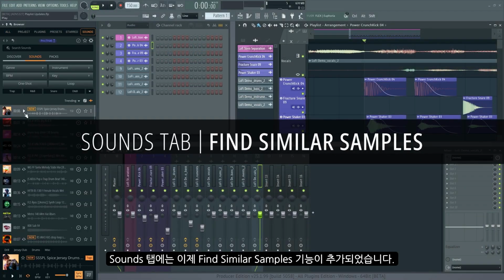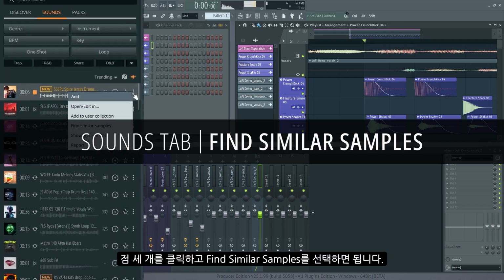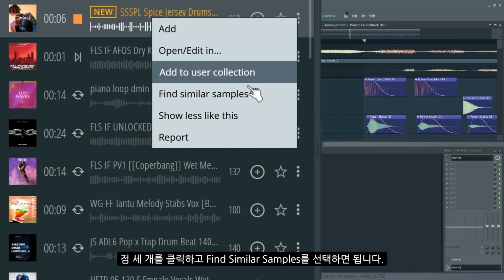Sounds tab. The Sounds tab now has Find Similar Samples. Click the three dots and select Find Similar Samples.